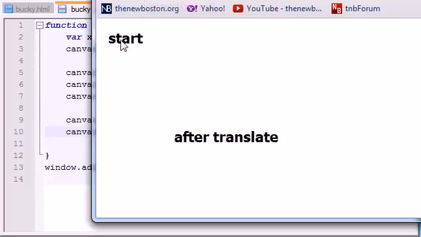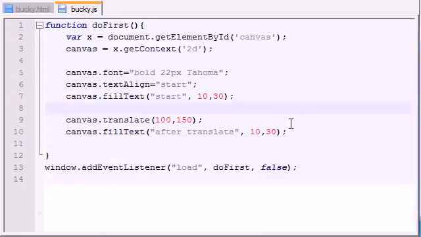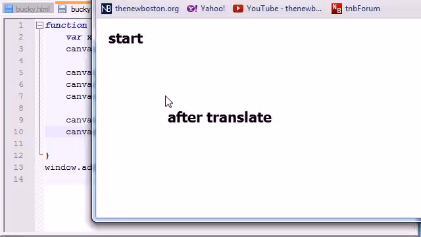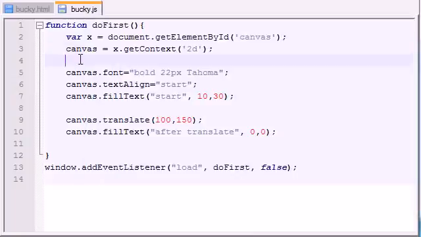My start is right here where it was, but the text after translate is now down here. Even though we're writing both texts at 10, 30, let me change this to 0, 0. Now whenever you write something at 0, 0, it's in the very top leftmost corner. So check it out. The canvas is right around here. I know you can't see the border of it, but basically we took the entire canvas and moved it over 100 and down 150, and that's this point right here. That is how you translate or move a canvas.